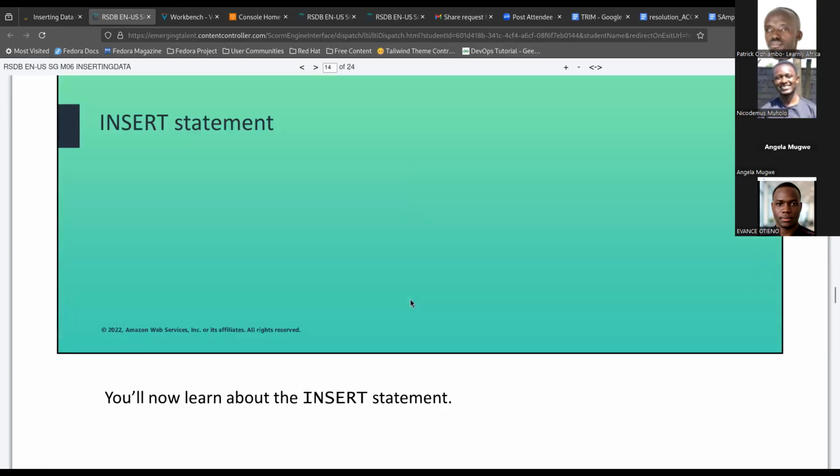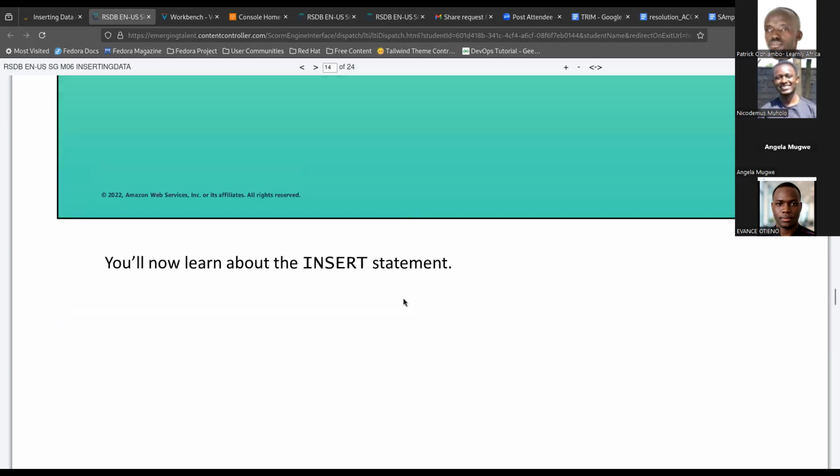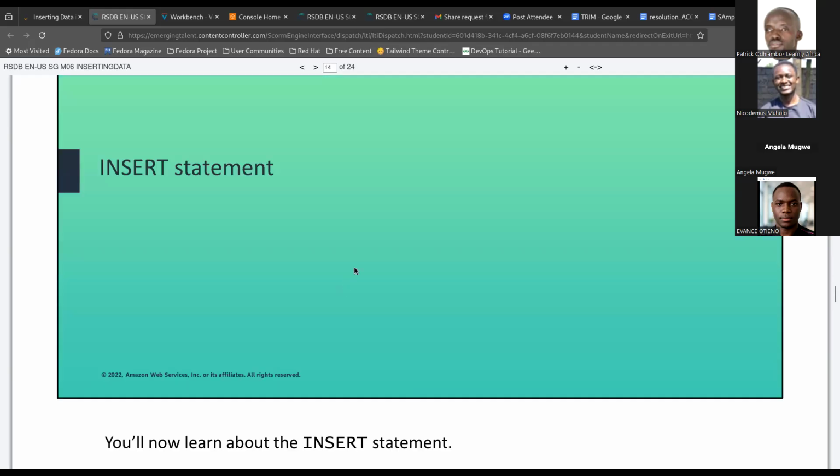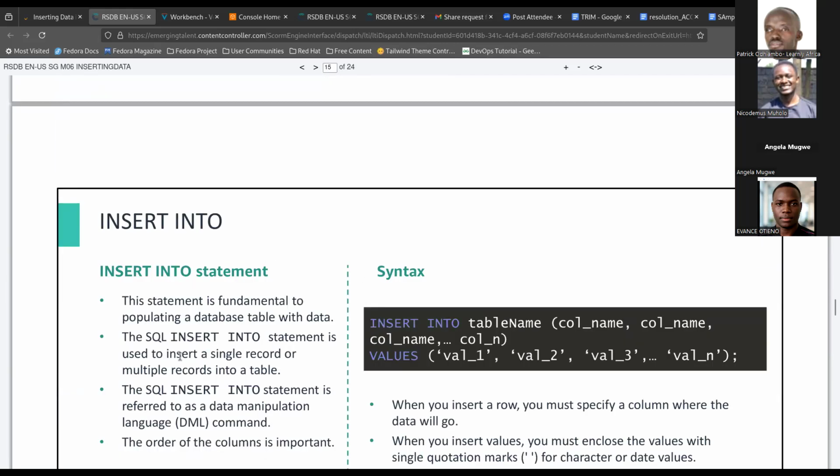Now moving on to how to insert data. In inserting data, we use the insert statement. This code will help us understand how to insert data into a table. A table has different columns. We have the table name, the columns, and the values that are there in each column. For you to insert, there are two ways.